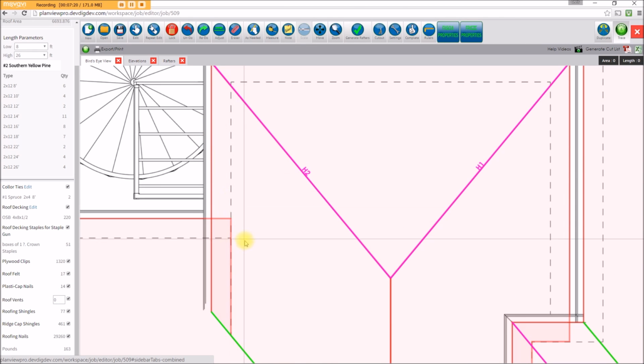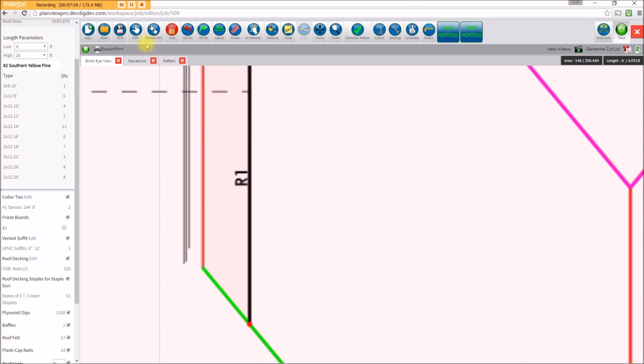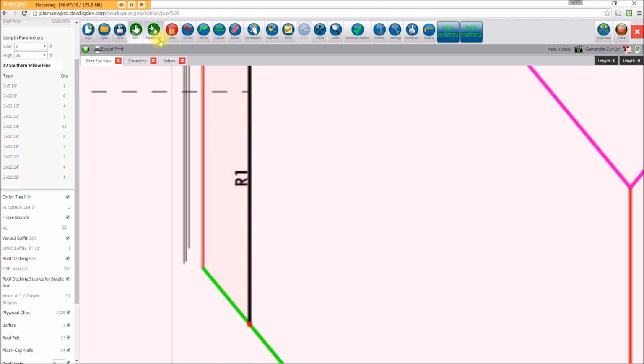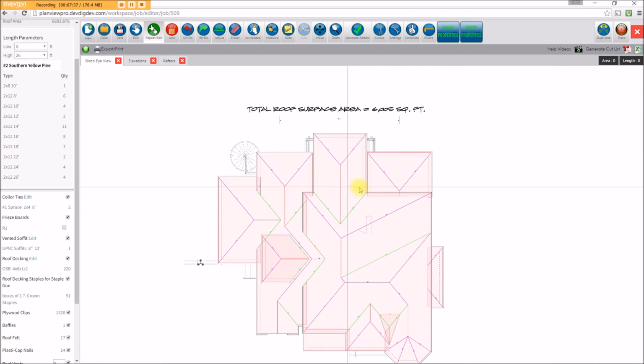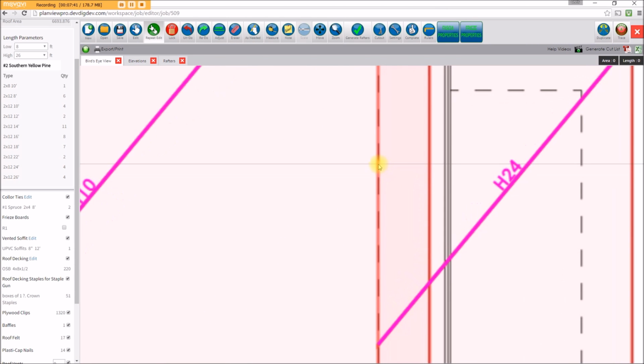And now you've got to get all your commons. So there's a common rafter, and that is on a 10-12, and we're using 2x8s through this entire house. That's a 10 pitch. Complete. It does not have a freeze board. Now repeat it. We've got some over here that are 10 and 12.